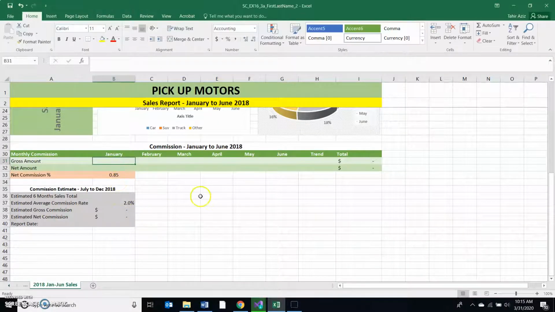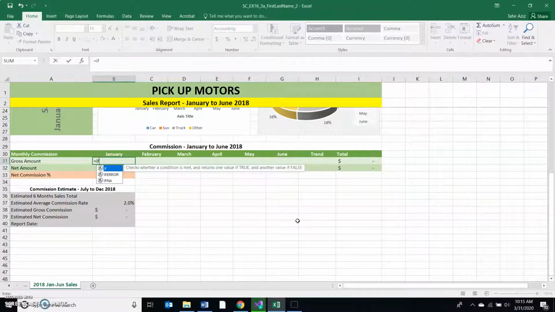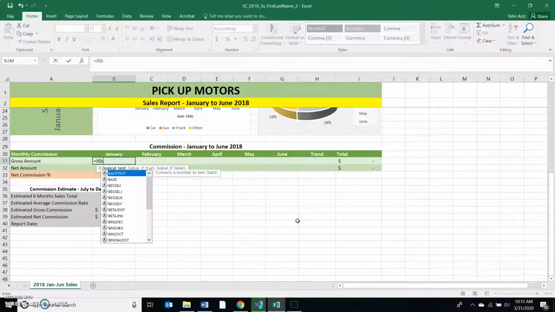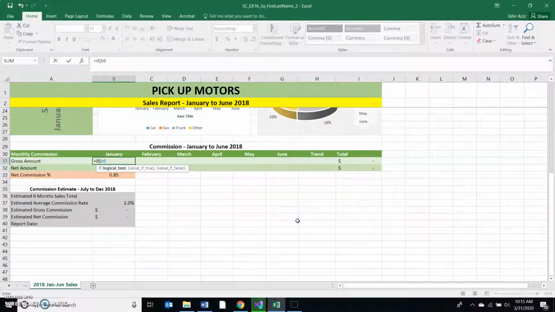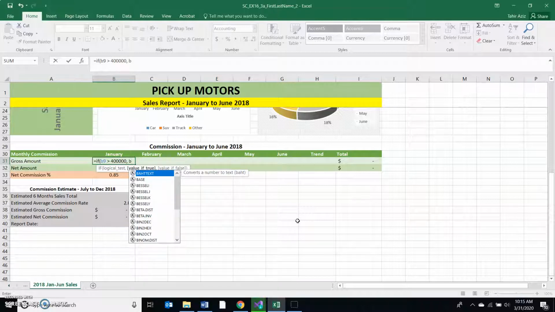B31 is right here, and I'll type the formula with equal sign, equal IF, and I'll type B9 greater than 400,000, comma, B9 multiplied by, the asterisk, which is on number 8, 0.025. I'm exactly copying the formula from the instructions.